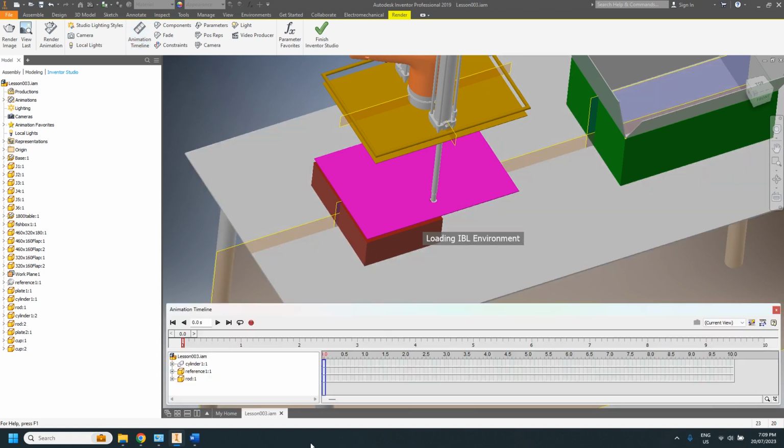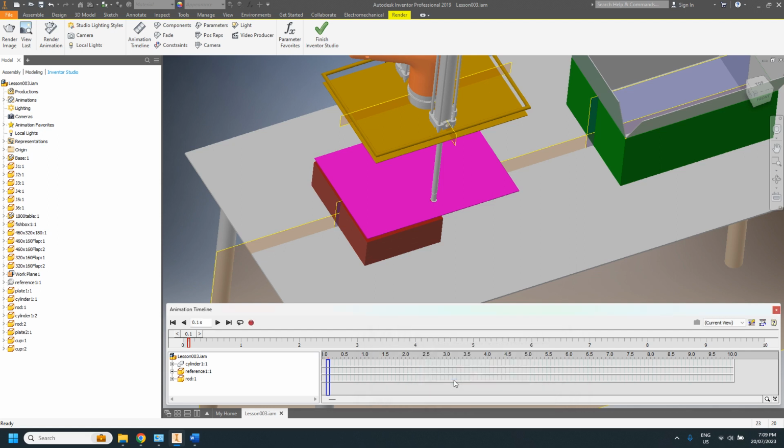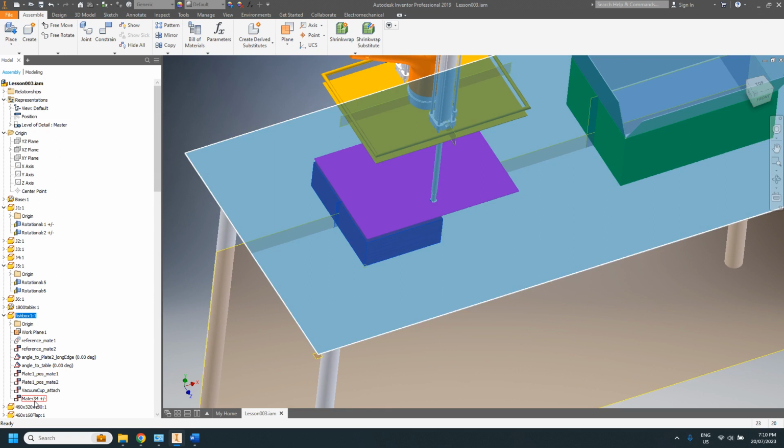Let's do the animation again. The same. As soon as the animation starts, the limit was hit. So you will get the alarm again. This is either one of the parts is fully locked, or you put too many constraints on one of the parts. Okay, let's remove the last constraint. Delete.